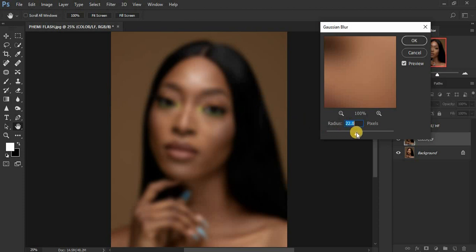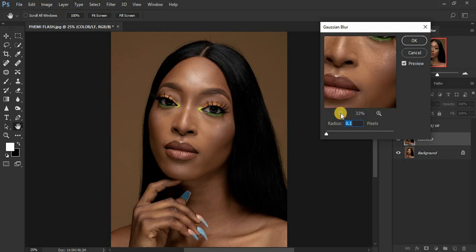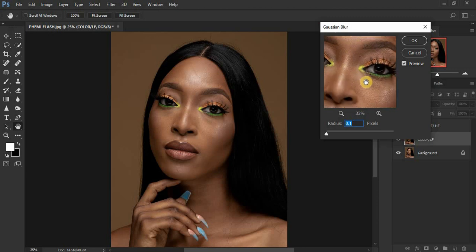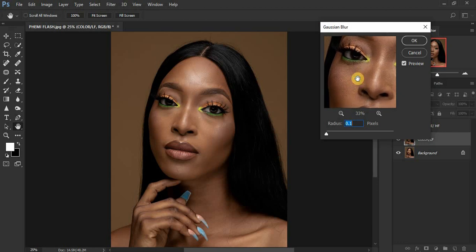So come to the radius, and first of all knock it all the way down. So come to this zoom out tool and look for the area that seems to have more skin textures than the rest of the skin. So we are going to be using this particular area. So we're going to move this slider until we are seeing less of the skin textures. But as you're moving this slider right here, make sure you can still notice the edges of the eyebrows and other facial details like the eyes and the nose and the lips.